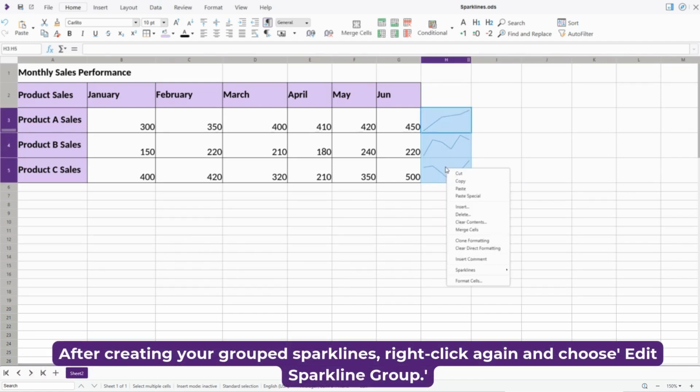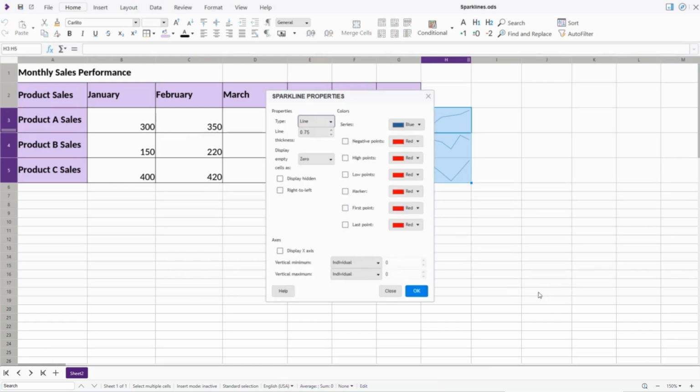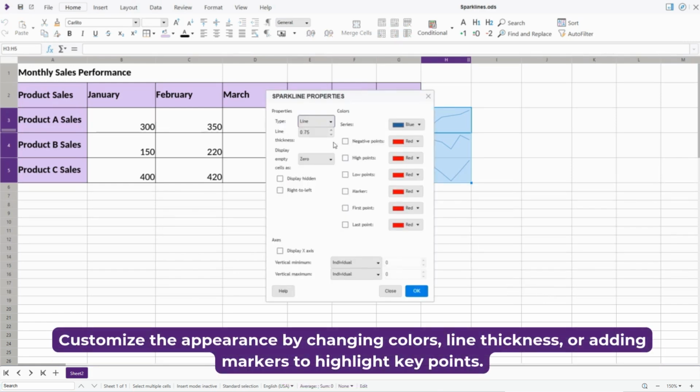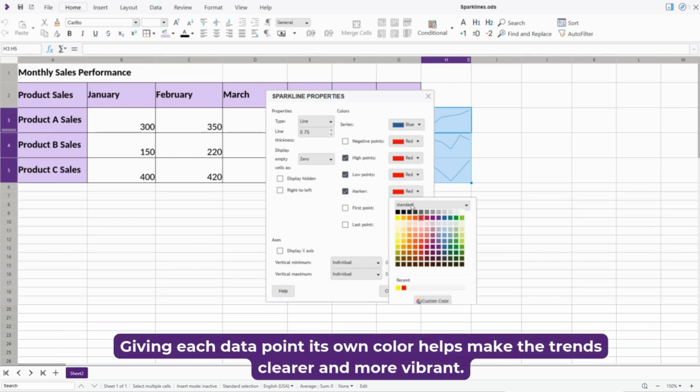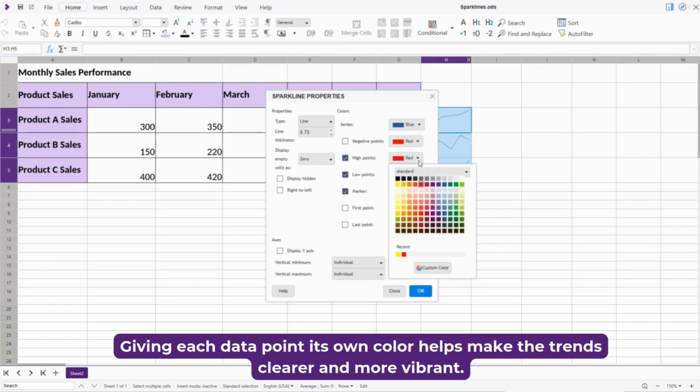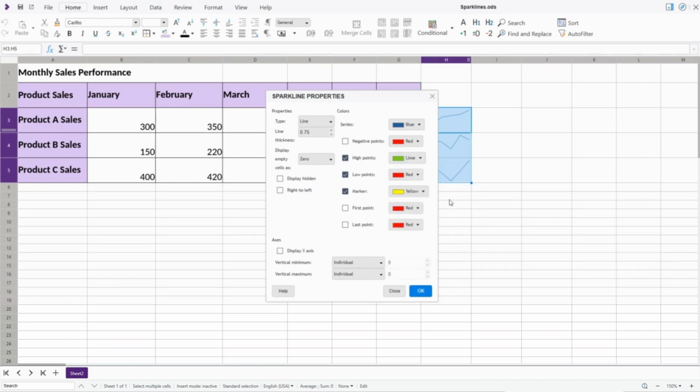After creating your grouped Sparklines, right-click again and choose Edit Sparkline Group. Customize the appearance by changing colors, line thickness, or adding markers to highlight key points. Giving each data point its own color helps make the trends clearer and more vibrant.